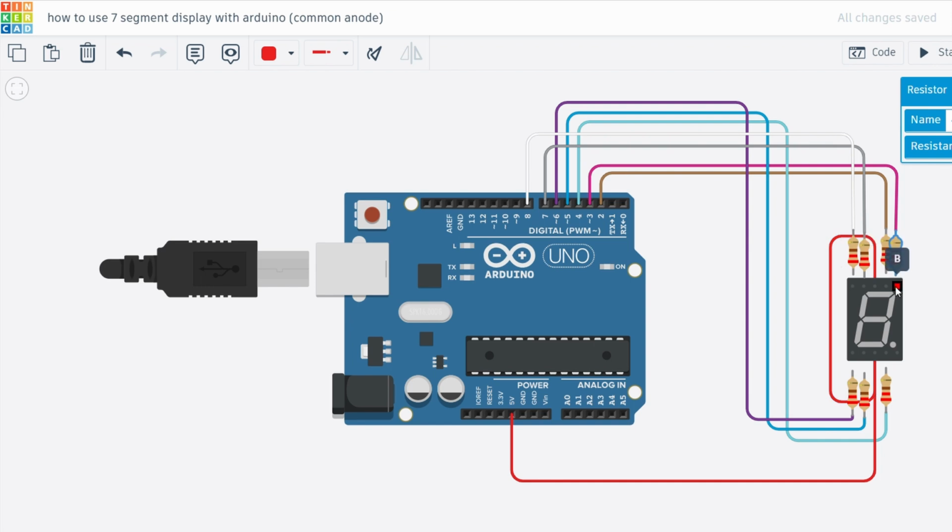B pin to the 3 pin in Arduino, C pin to the 4 pin in Arduino, D pin to the 5 pin in Arduino, E pin to the 6 pin in Arduino, F pin to the 7 pin in Arduino, and G pin to the 8 pin in Arduino. And the DP pin I left not connected because we don't need the decimal point.